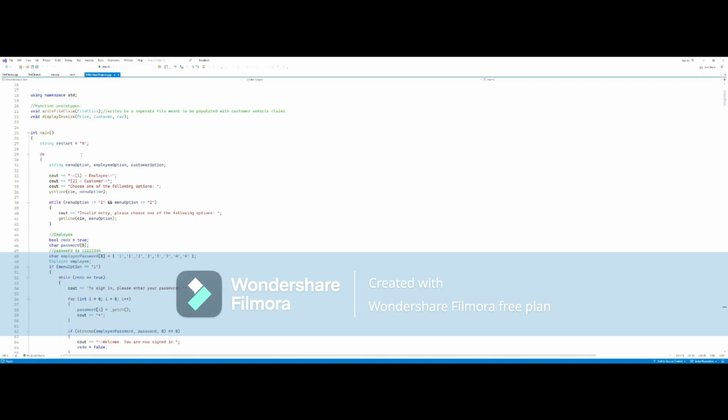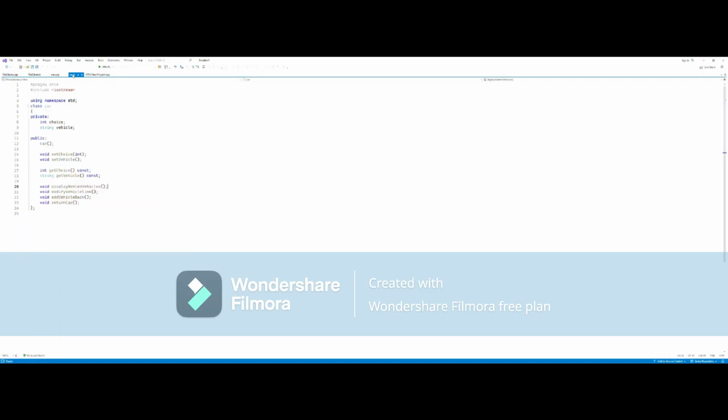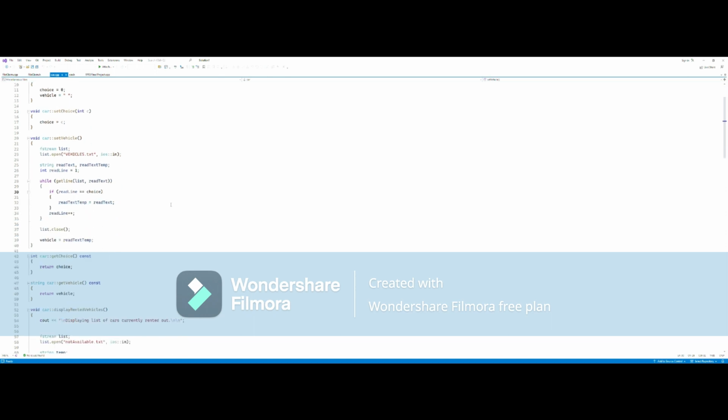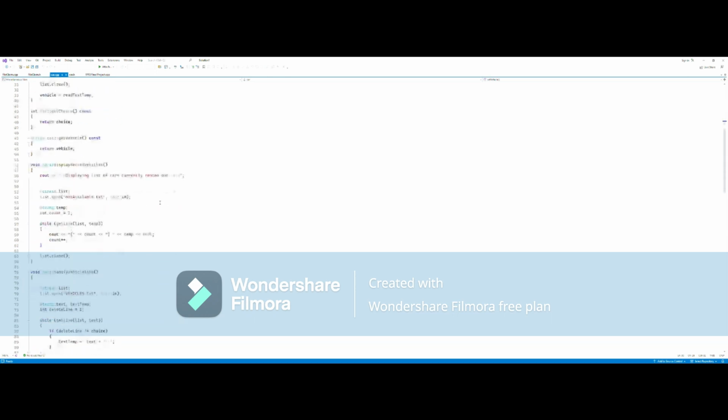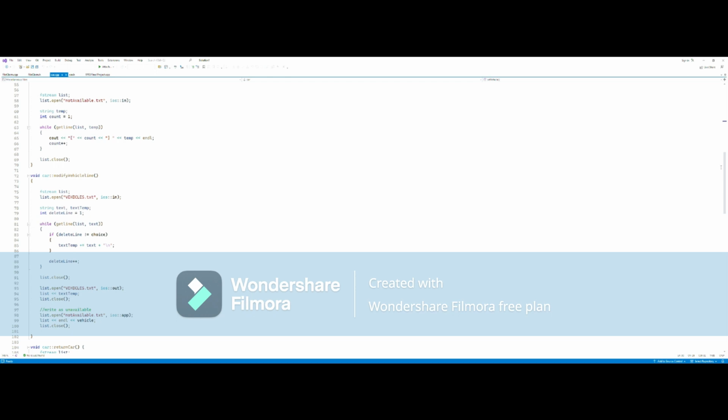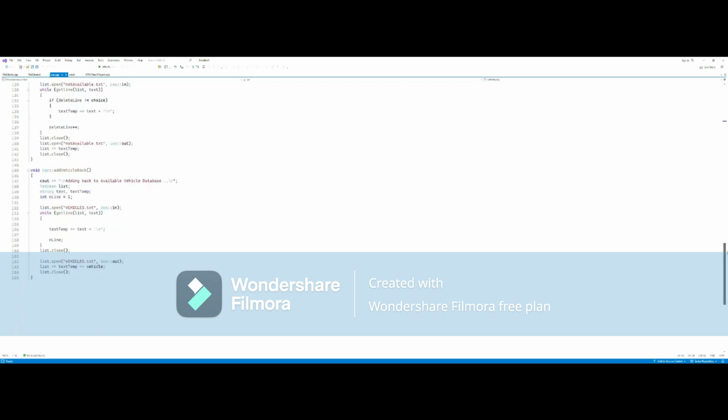So for my part, let's start with taking a look at the car class. It initializes an integer parameter called choice using the set function, and it is used to accept a user input for a vehicle choice and initialize a string parameter called vehicle through the set vehicle function. Both can be called individually using their respective get functions. And using both parameters, we use the functions display rented vehicles, modify vehicle, and add vehicle to display and modify vehicle data stored within text files as needed.